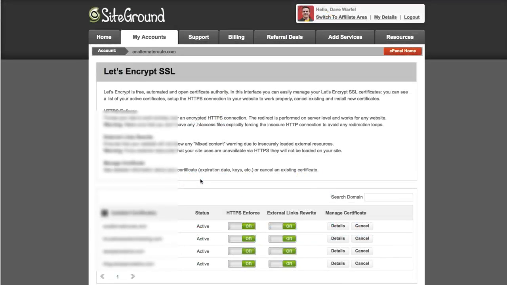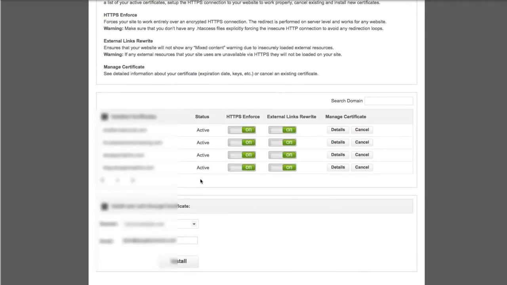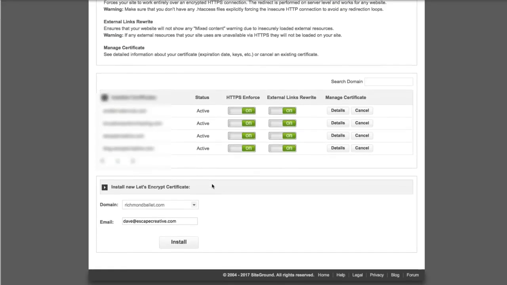Now we're going to scroll down to the bottom of the page. You'll see here I have some installed certificates, but you won't see those if you haven't installed one yet. You want to look for the Install New Let's Encrypt certificate area. There's only two pieces of information that are required. We need to provide a domain name and an email address.